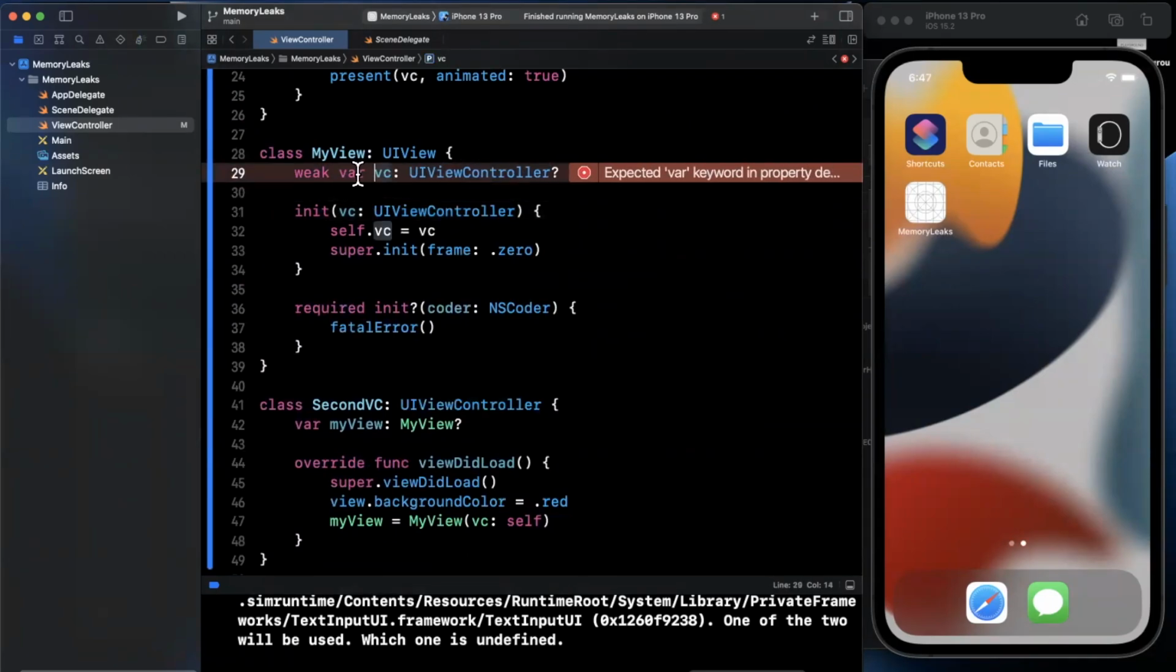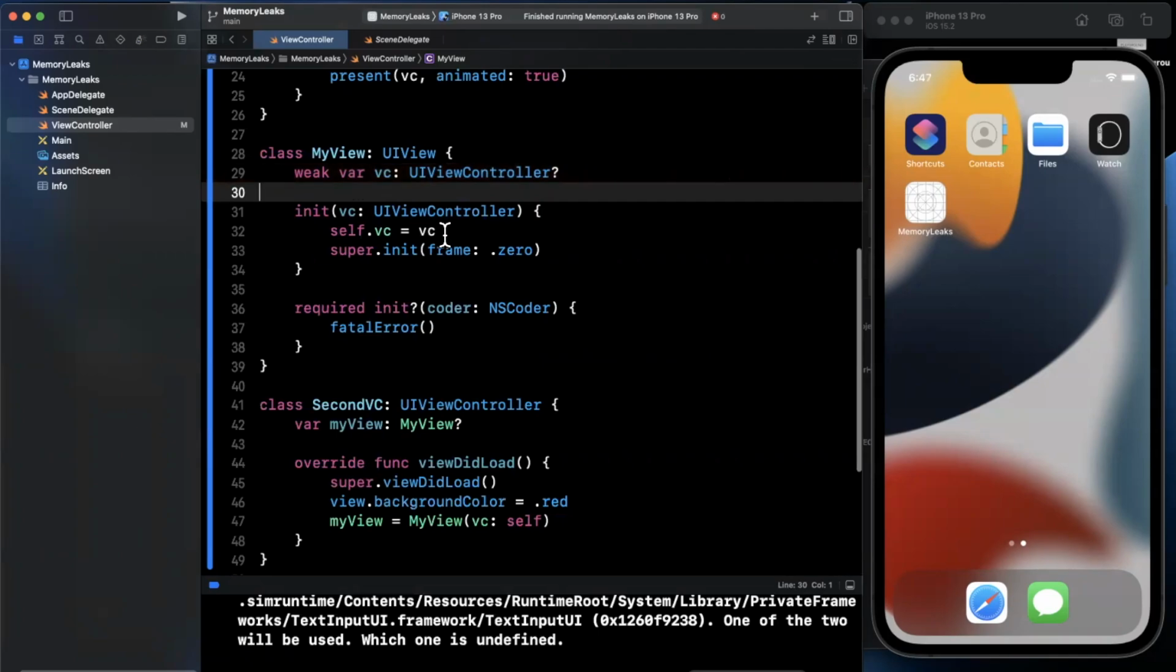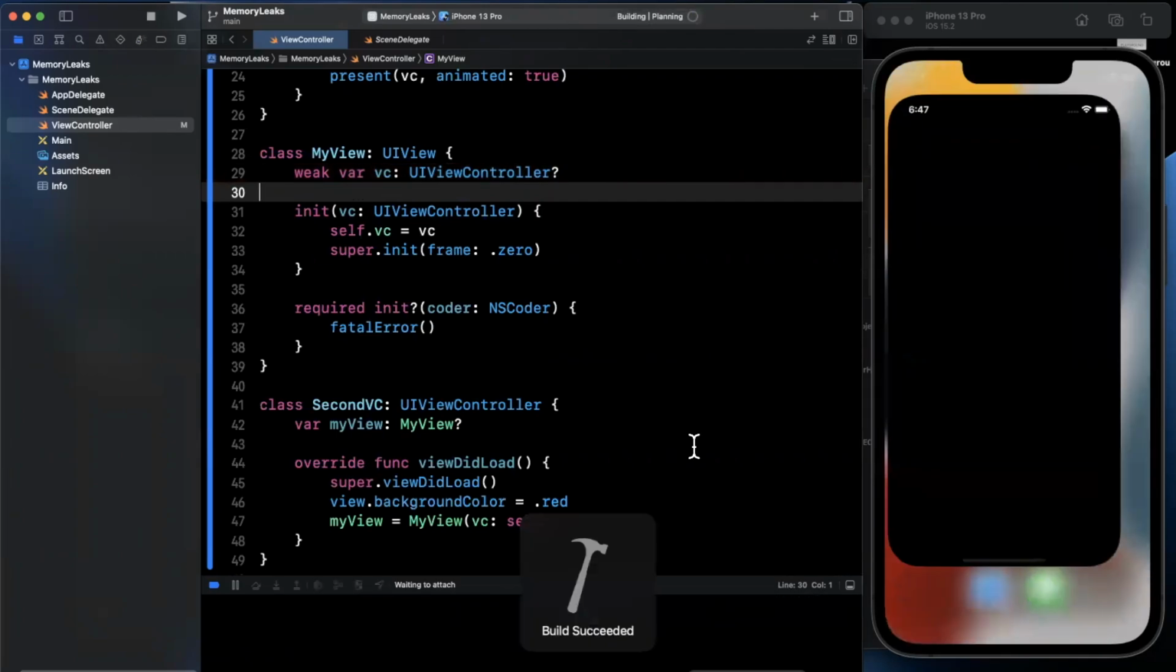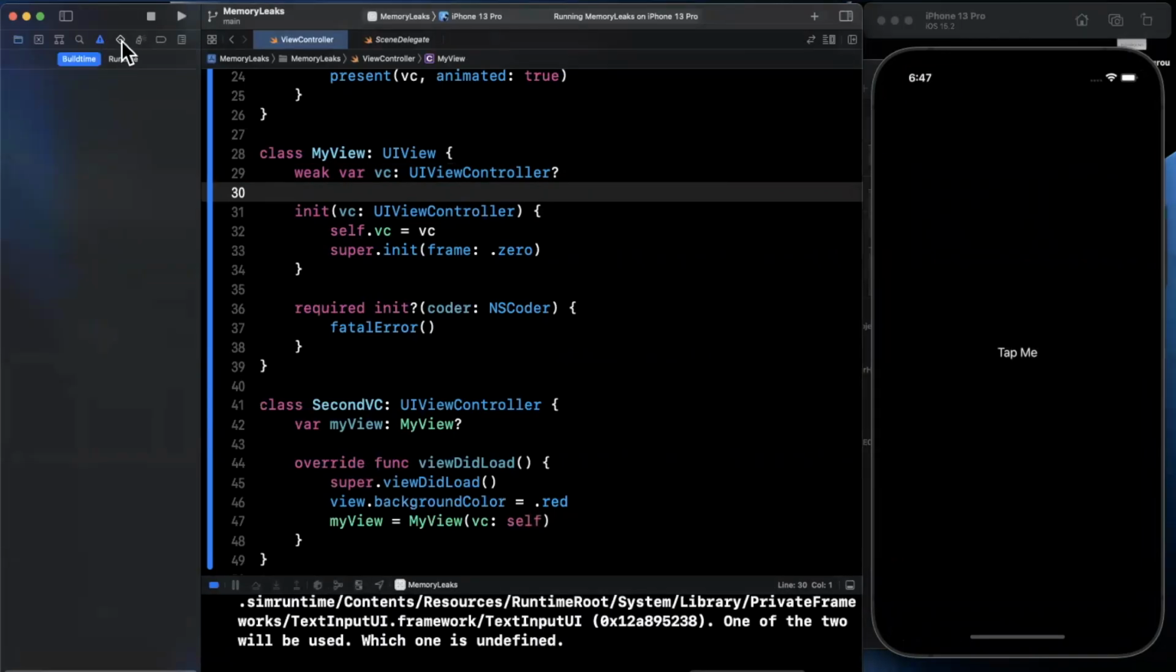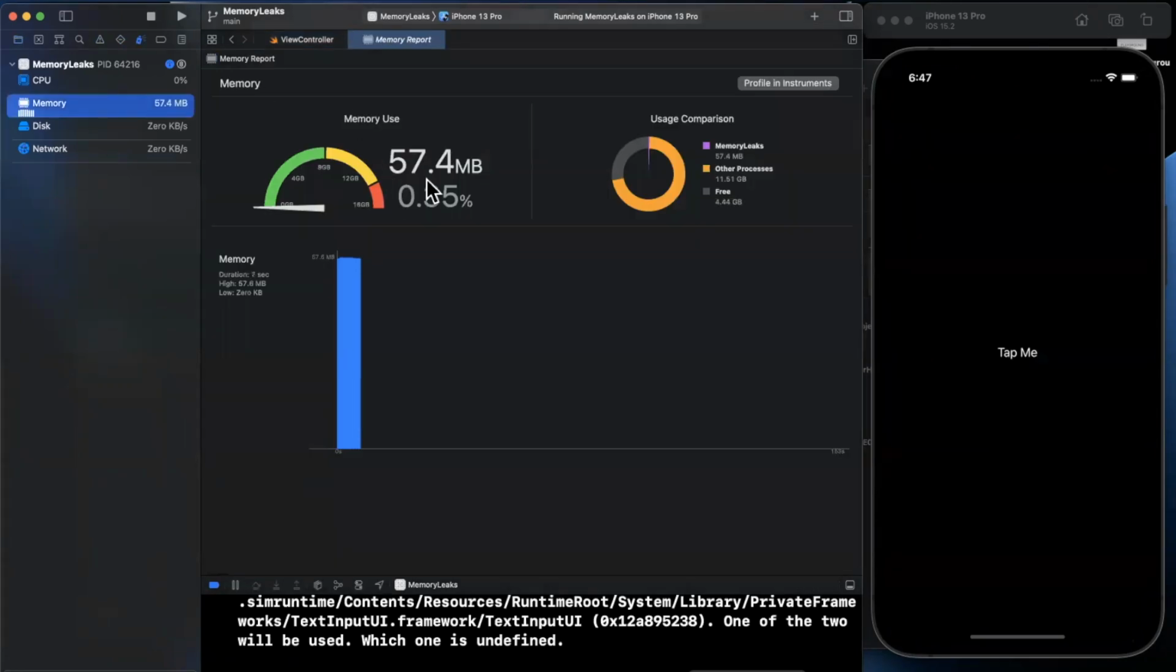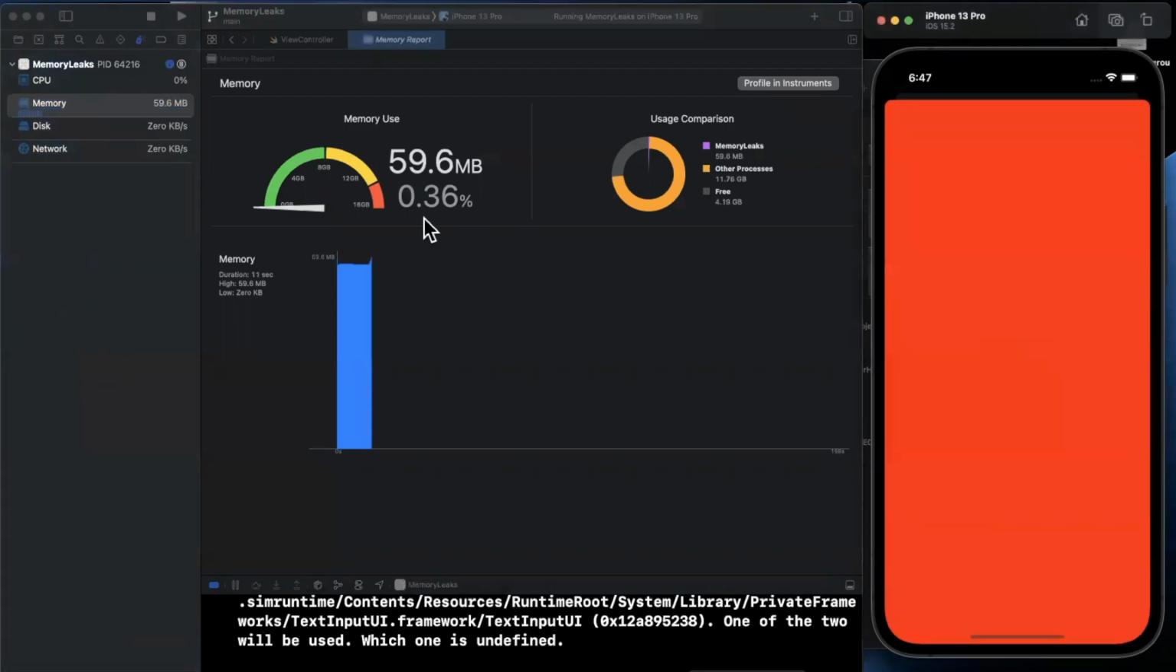Now this needs to be var. I deleted it accidentally there. And let's go ahead and give this a run. So I'm gonna go ahead and hit Command R. We're gonna go ahead and once again click into our memory inspector right here. And we see that we're flatlining at about 57.4. We'll go ahead and hit this to get our red screen to pop up.